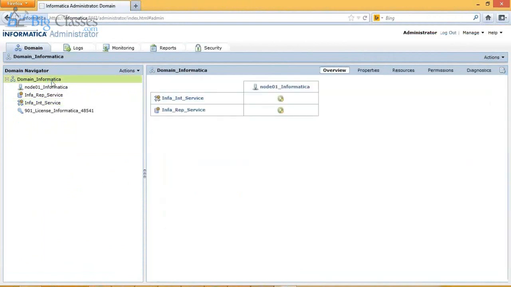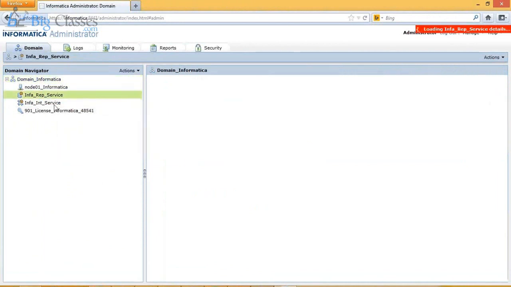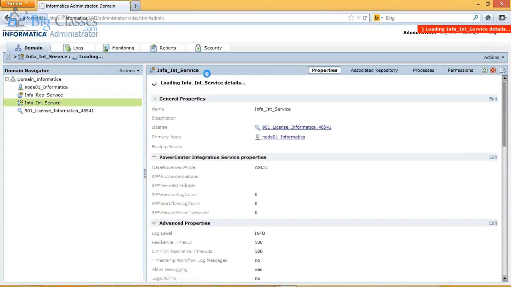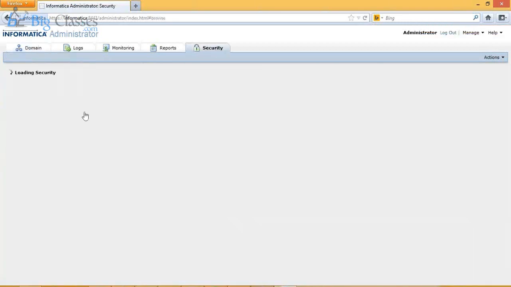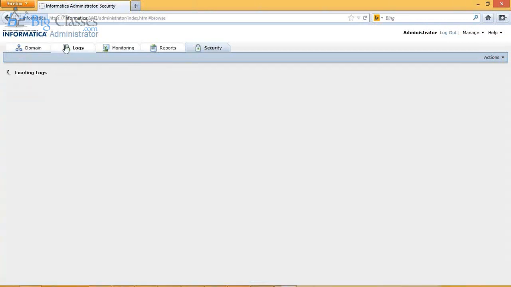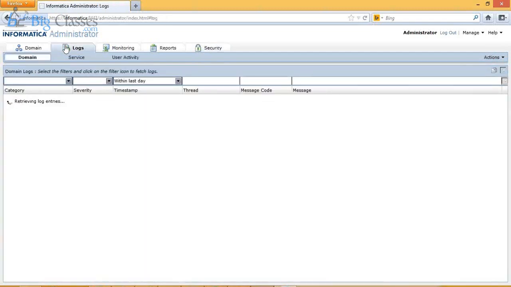For each environment, you have a separate domain, a separate repository service, as well as integration services. You can create security by creating different users here. You can see these are all the different users, and different groups are also present: support group, development people. All of these are categorized into different groups.